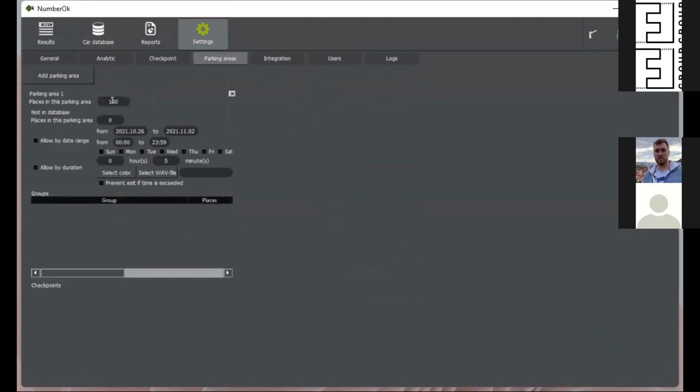For example, we have a parking area with 100 parking lots, and we need to set up how many vehicles we want to leave for our guests, for the vehicles which are not in groups. And here you can additionally set up the rule for entry to the territory, and you can allow it by date range. Exactly here, you can additionally allow entry by duration. For example, you want to provide access only for 12 hours for your visitors.